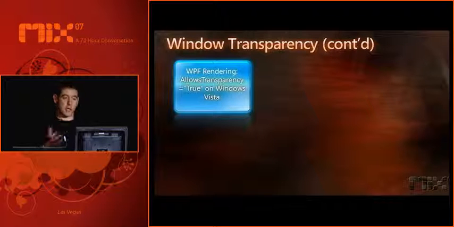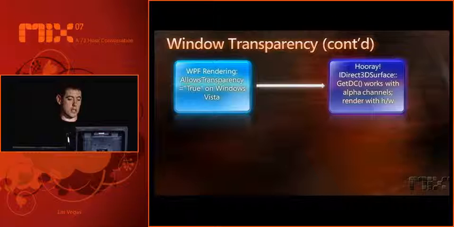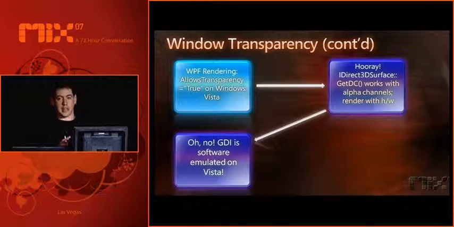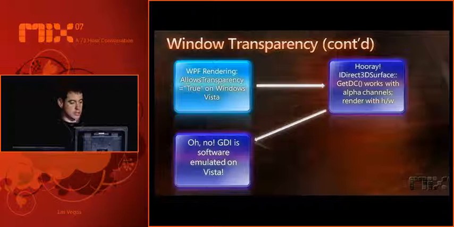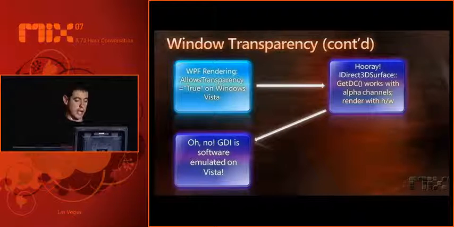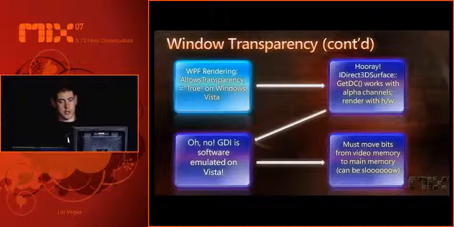On Vista, you have a problem that's slightly different. Direct3D says, okay, fine, here's your DC back that has transparency, so you can use hardware acceleration. But now, on Vista, the GDI layer, which is the update layered window, is software emulated. So all of my bits are on my video card, and I have to do everything using main memory, so I have to move all the bits from the video card back to main memory, which can be really slow.